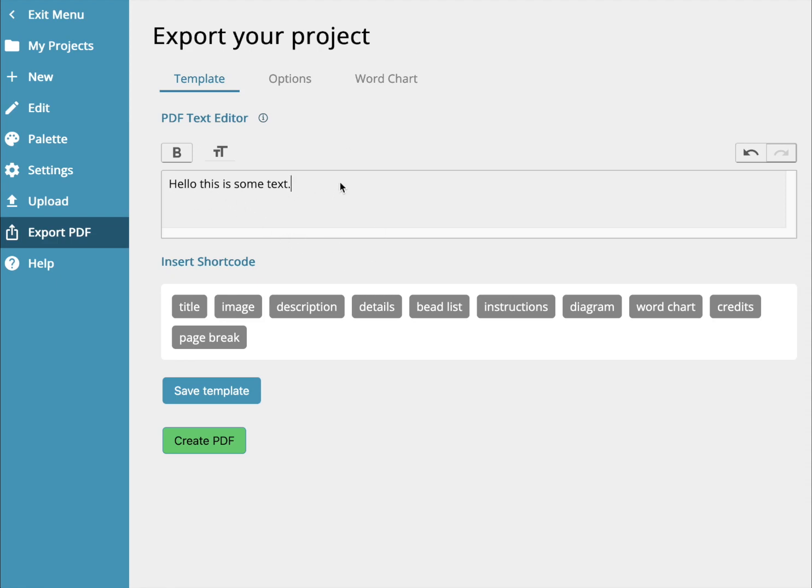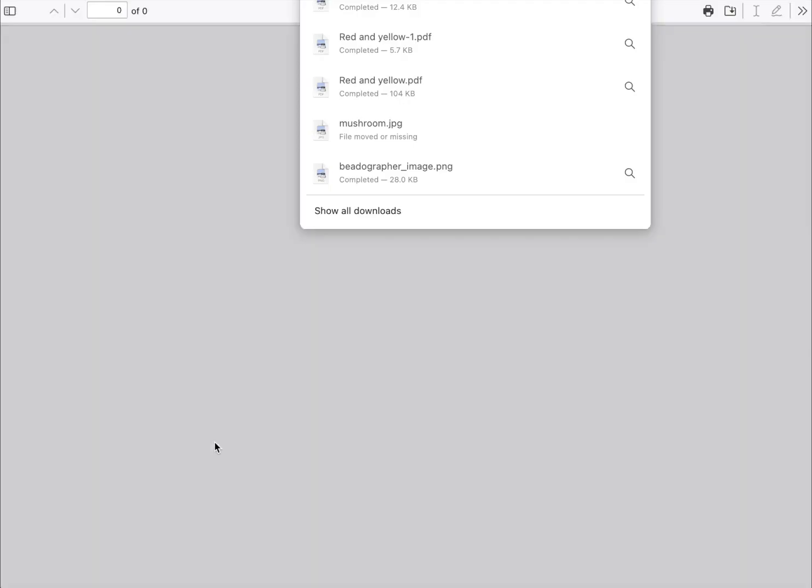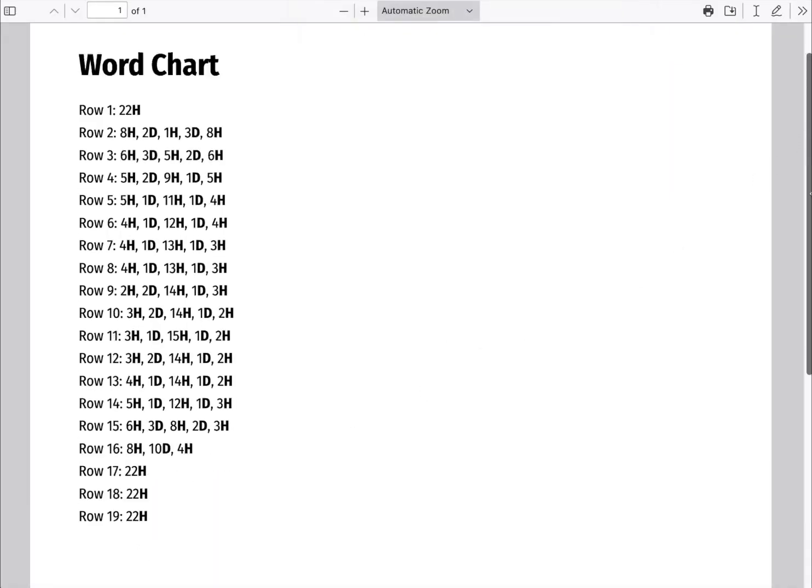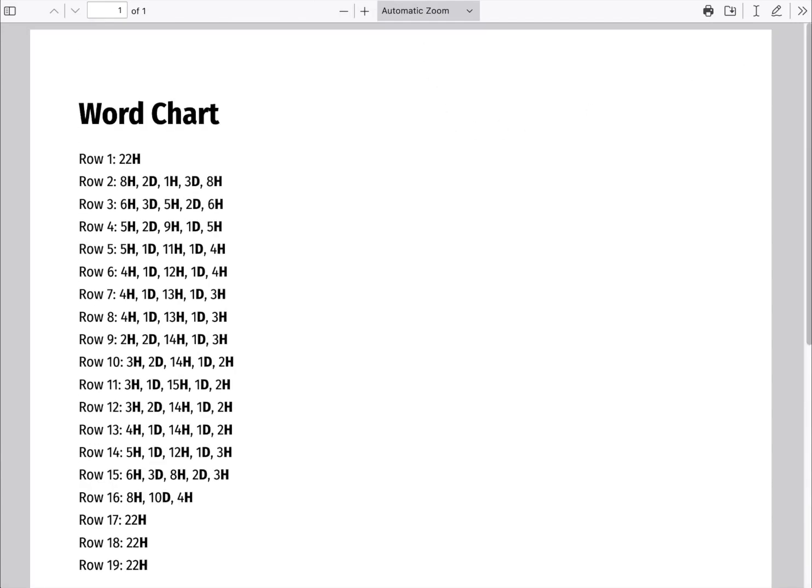Not very useful. But if we want different elements of our project in there, we can basically mix and match whatever we want. So imagine we just want the word chart and nothing else. We can click word chart and it adds this little shortcode in. And this shortcode here with the square brackets, that's just telling the app that you want a word chart. So we click Create PDF, and now the word chart comes all by itself in a PDF.